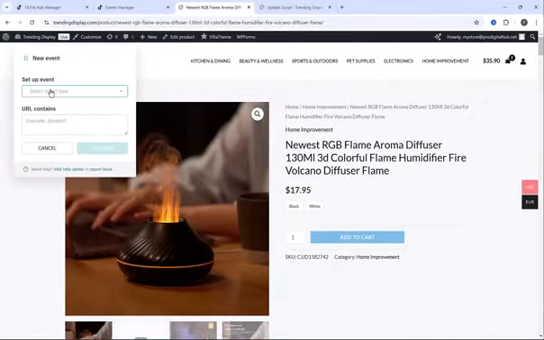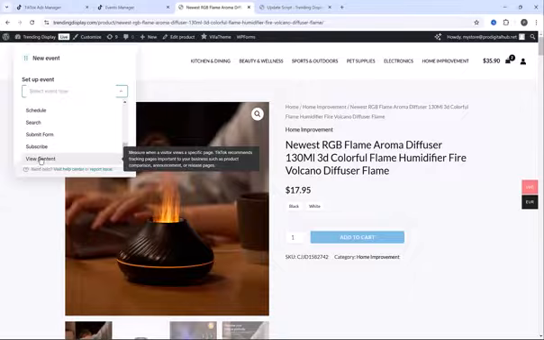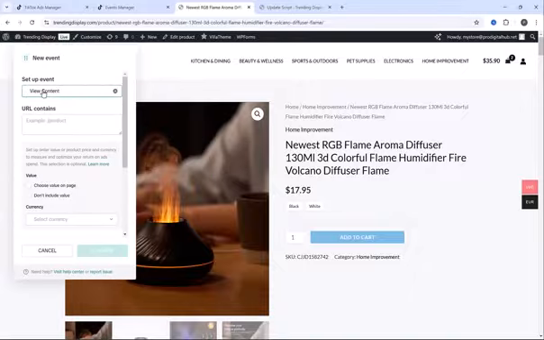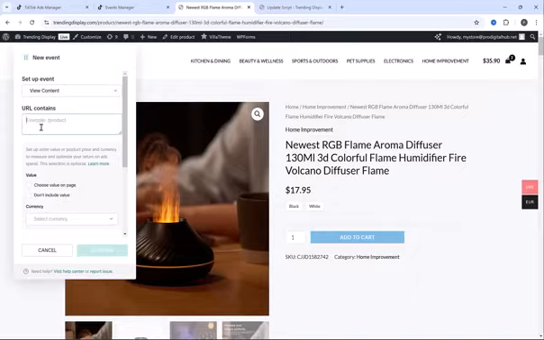Here we will select the event called View Content, so that TikTok can recognize this important page when being viewed by a website visitor. To help TikTok recognize this page, we will specify that if the page URL contains the word product, TikTok should recognize this as the View Content event. So I'm gonna type product at URL contains field. And then click on Confirm.